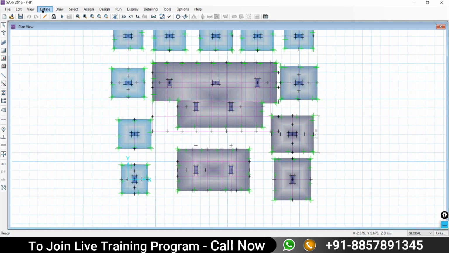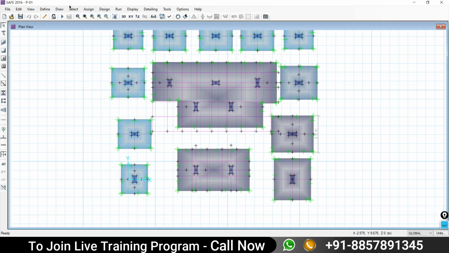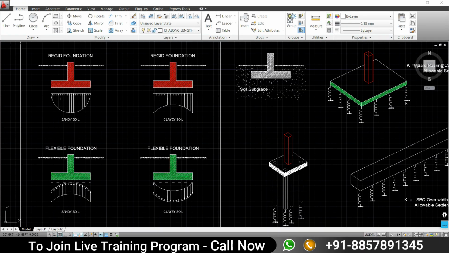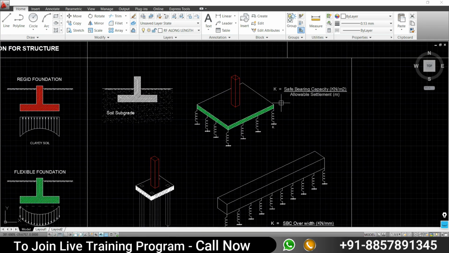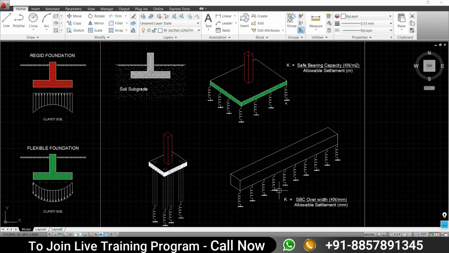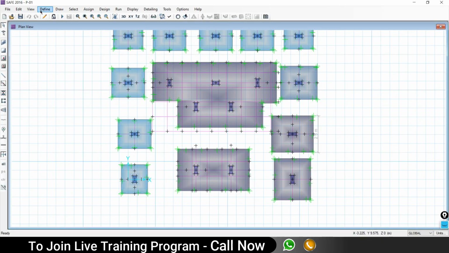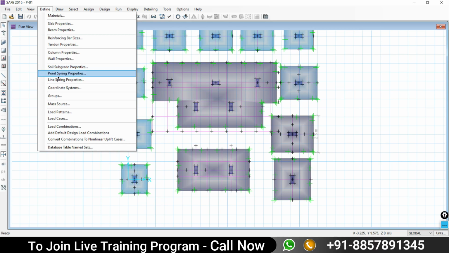Here, how to define the material properties, how to define the slab properties, how to define the strap beams, and what is meant by point spring stiffness constant, soil subgrade reaction, line subgrade reaction, and point subgrade reaction. The soil properties here are defined by what? Soil subgrade properties, point spring properties, line spring properties. How to define them? We will discuss in detail, in very great detail.